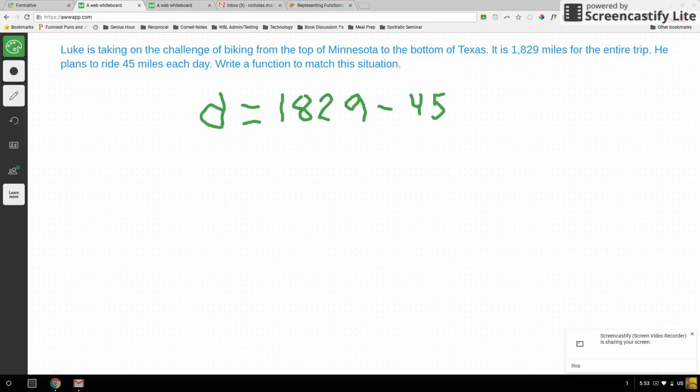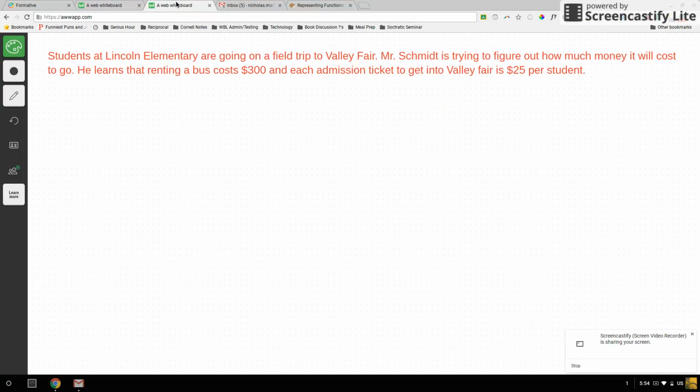Now we have a situation here. We use distance here as our first variable, and it's 45 miles each day here. So we can't use D again. I can pick basically any letter, and I'm just going to use X in this situation and write my function. So to write our function, it's D equals 1,829 minus 45x. D equals distance. X equals the number of days he's been riding. It's that simple. We turned that situation into a function.